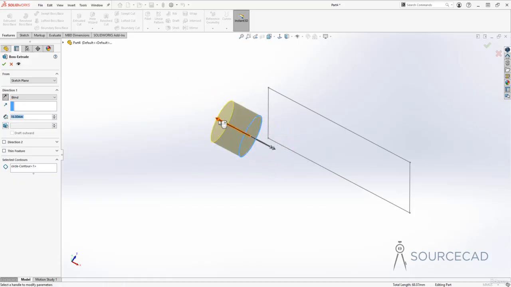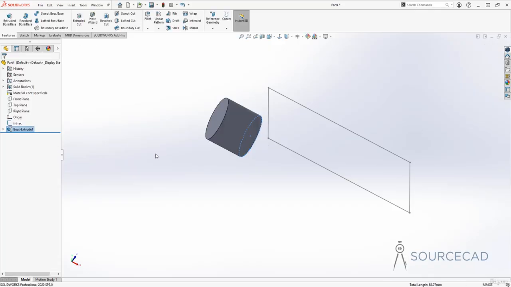We have other options as well. For example, you can add a specific height here. You can add the direction, but we'll talk about that later. In this case, I'll just grab this arrow and add a height randomly. And then I'll click on this green check mark to finish this.